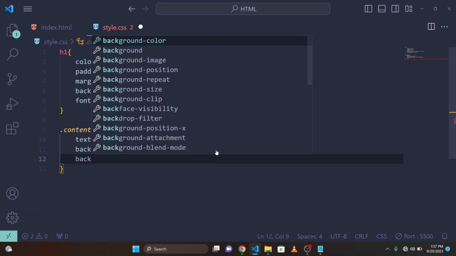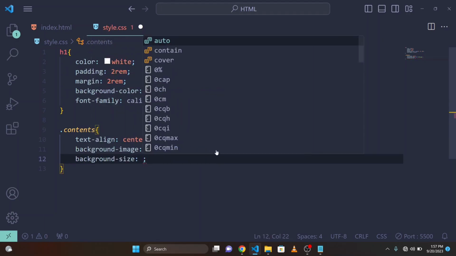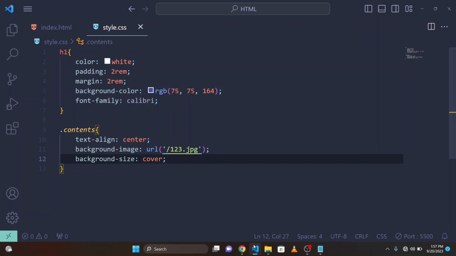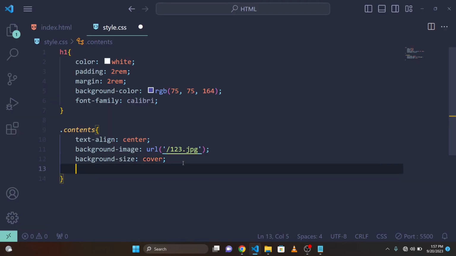So you give it a background size of cover. It's going to cover everything for you. Now we want to expand it. We want to give it a width and a height. So the width is going to enlarge for you, and the height is going to also enlarge for you. You can use it almost everywhere.